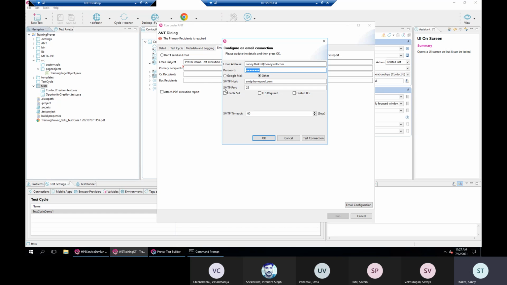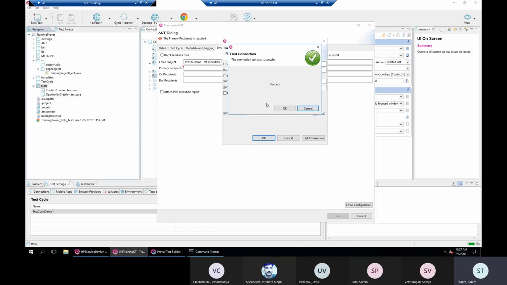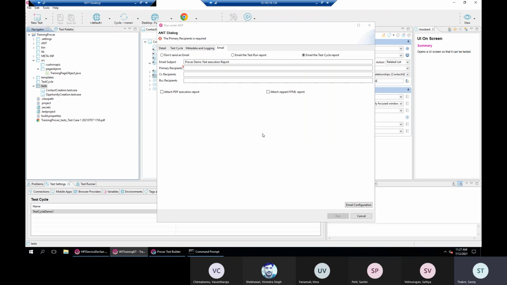SMTP host and SMTP port. This will be the same for everyone, even if you add your own email address. SMTP host is honeywell.com, port 25, and SMTP timeout is 60 seconds. We just have to click on test connection to check that the connection is working fine. It is working fine. Click on OK. That means your email is configured. Through this email ID, it will trigger the email and send the report to whatever primary or CC recipient you add.